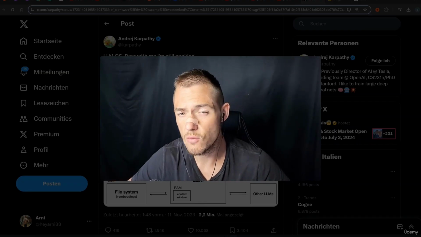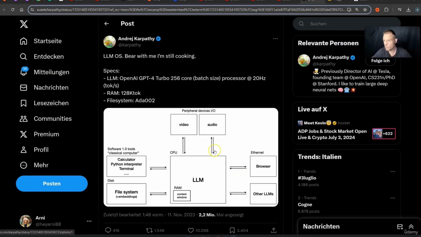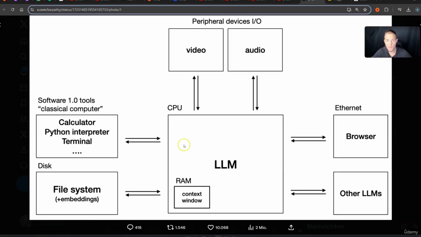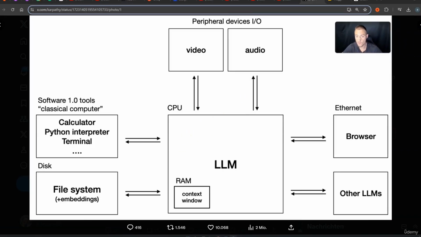We do not need to know more, at least not right now. Basically, we have something here from Andrej Karpathy, and he describes function calling, or basically the LLM as an operating system, with this picture. And I think this picture is really awesome.